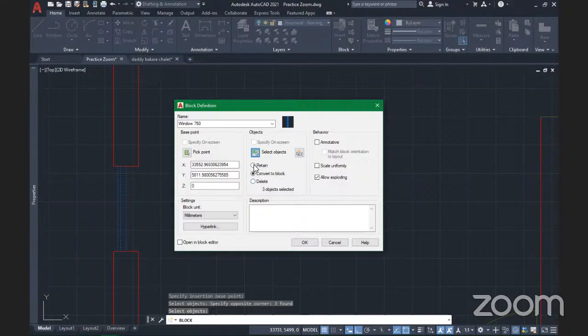Either you want to retain the lines. What this means is that, okay, if you create this block, these lines will still be as lines. They will not be converted to blocks, while the block definition will be created and will be stored where you can access the block from. That's the first one. The second one will convert these existing lines that are here to a block. And that's what we have here, and that's what is selected.